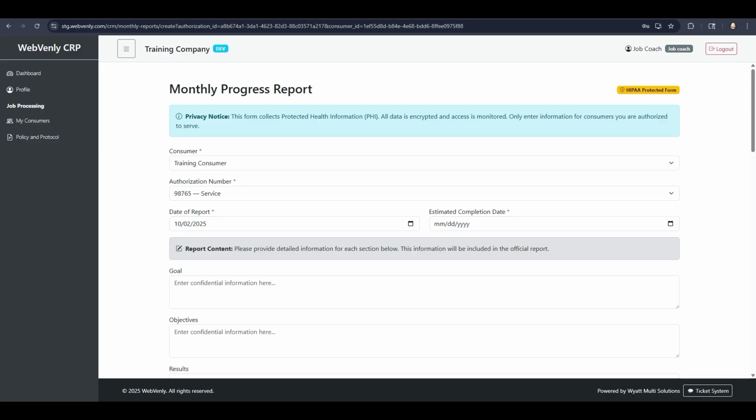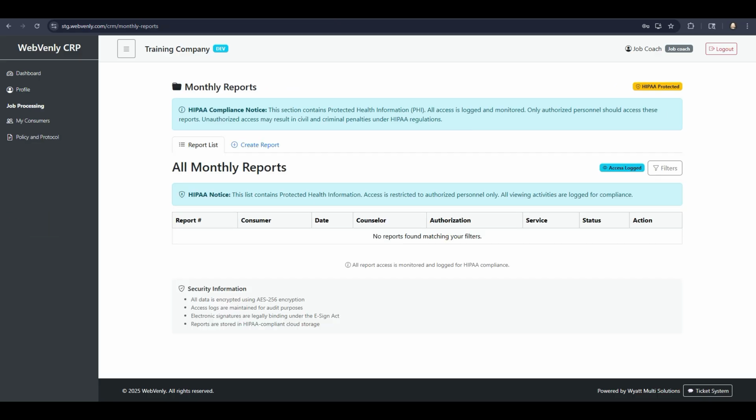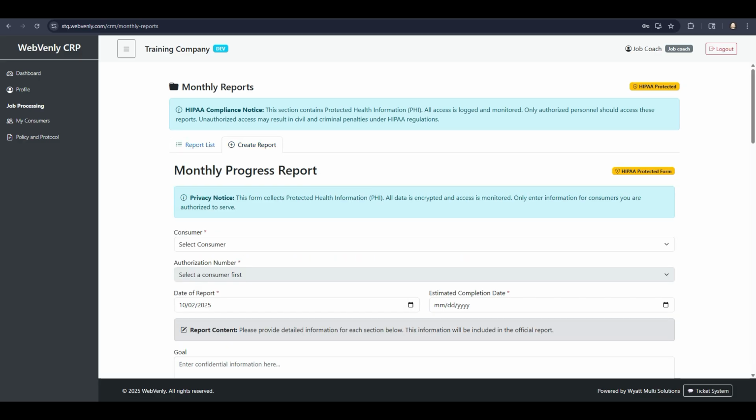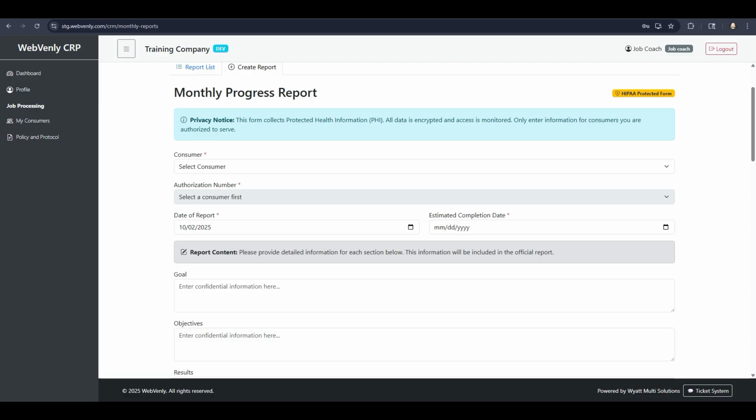The other way to access it would be over in the sidebar, job processing under forms, and then CRP-22, it also has CRP progress report. So if we select that, we'll get the actual list of reports, and then we have the create report. Now in this section, you'll notice that the consumer and that information is not populated. We would have to populate that information. So let's go ahead and do that.